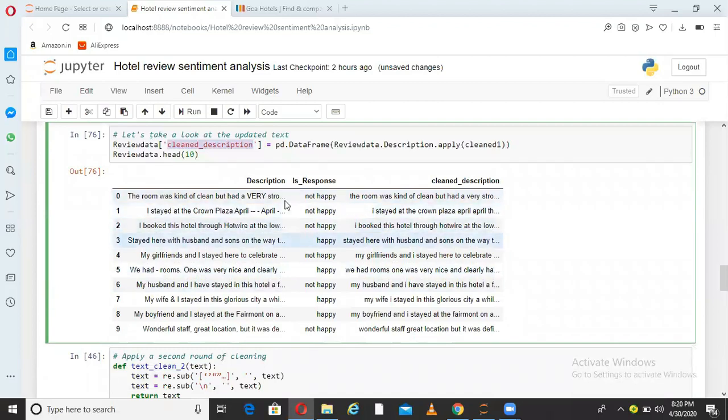So as you can see, description is the existing column. Now you can see in this April, some space and hyphen and then April. Here you don't see April, the space and hyphen is gone and everything is converted to lowercase. Okay, so that is what I was trying to do through this cleaning.